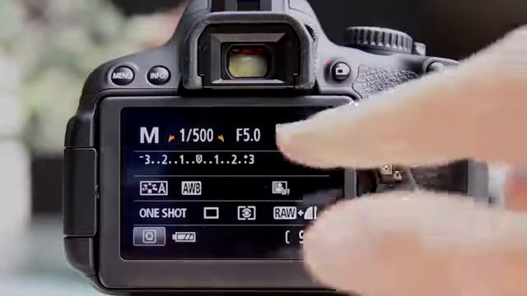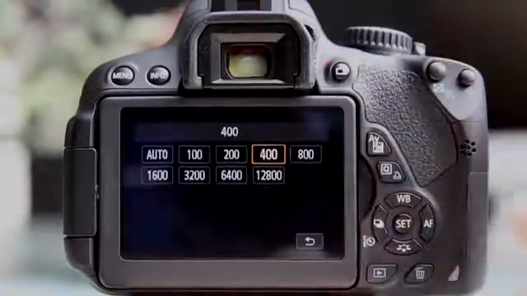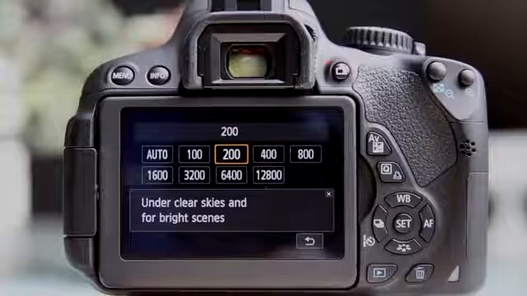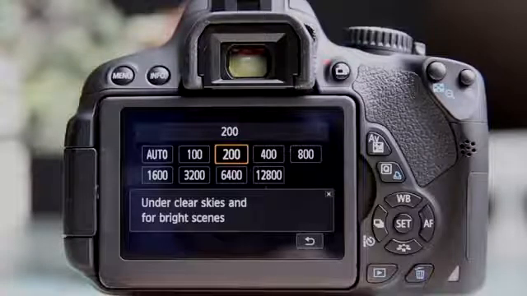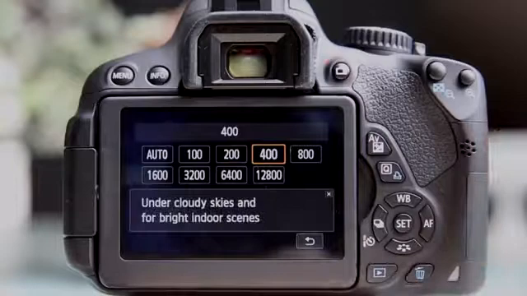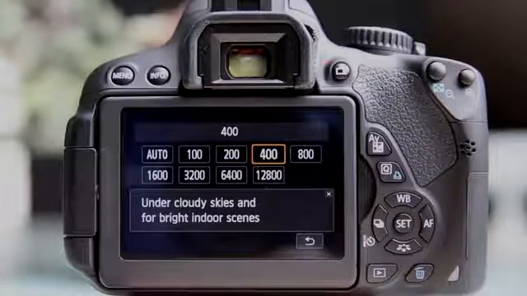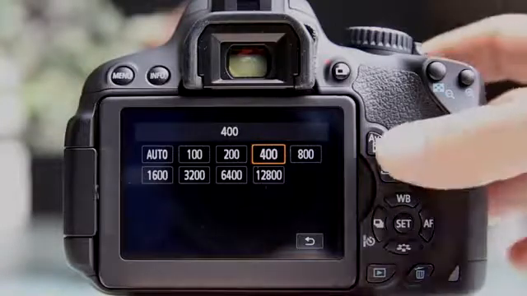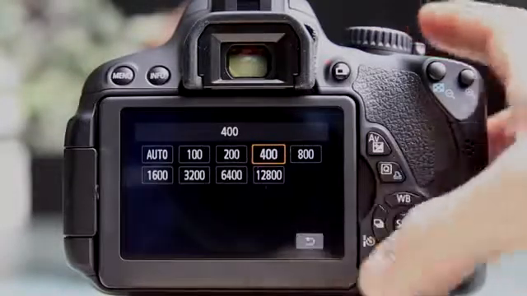So at ISO 200, it is twice as sensitive as it is at ISO 100. At 400, it's twice as sensitive as it is at 200. I'm going to stop stuttering over my words there, and let's just go back to our main screen.